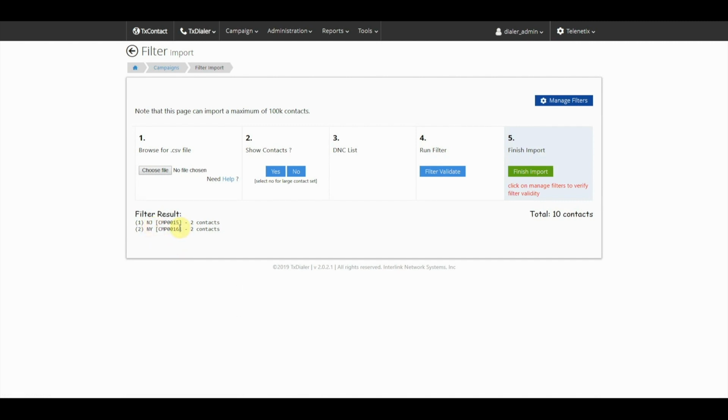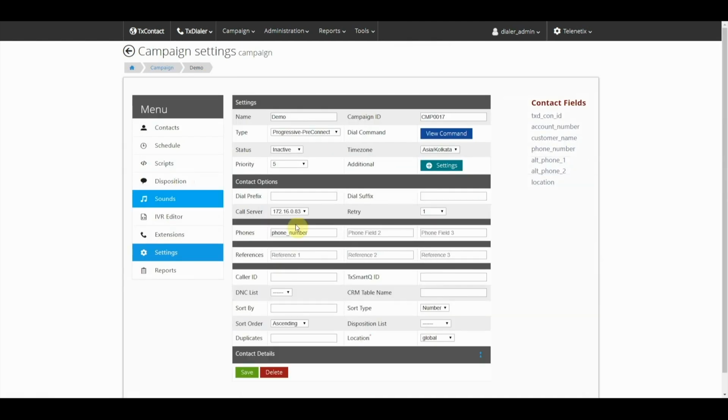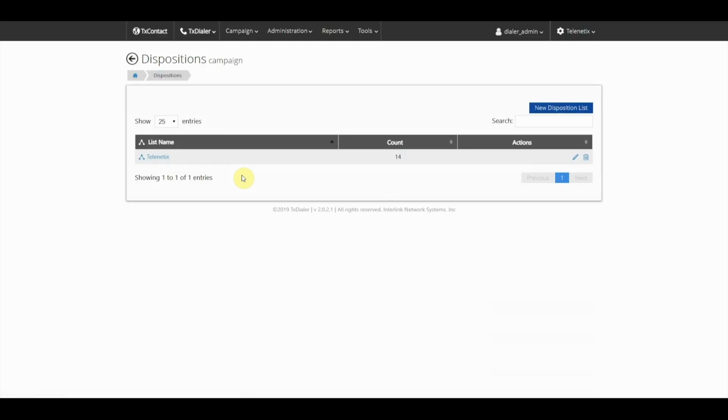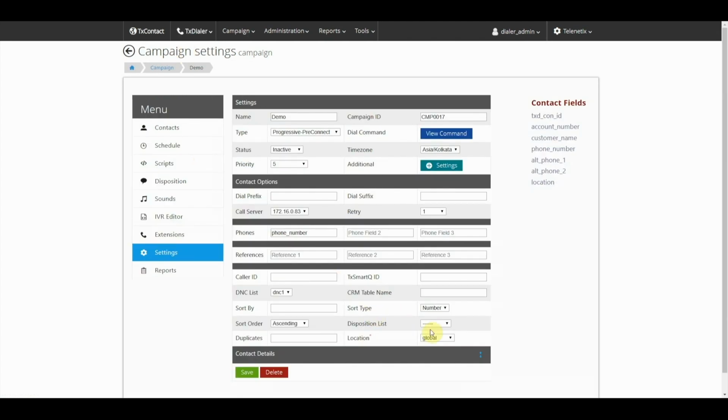Now let's go through the different options we have in the campaign settings. These are the settings for the demo campaign we created. For any campaign, you can configure a DNC list so only authorized numbers are called. You can also create a set of custom dispositions by going to this page. Then select it back on the campaigns page so that the agents will see the dispositions.